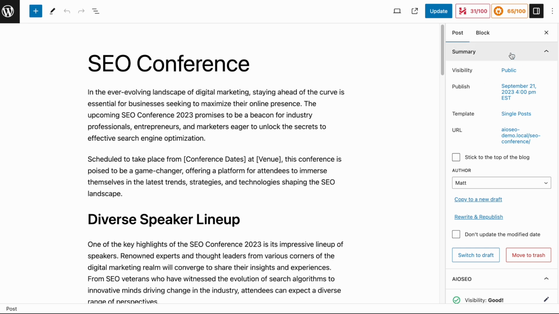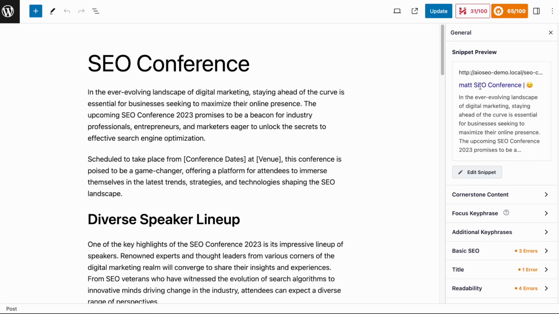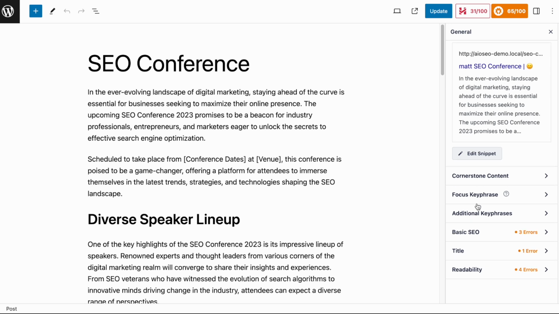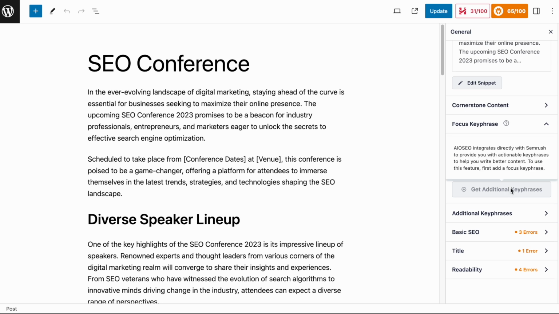So over in the top right-hand corner, I click on the All-in-One SEO icon button, and we're going to click on General. And then if I scroll down, there's a section here called Focus Key Phrase. I'm going to expand that, and I can see that I do not have a focus key phrase set.